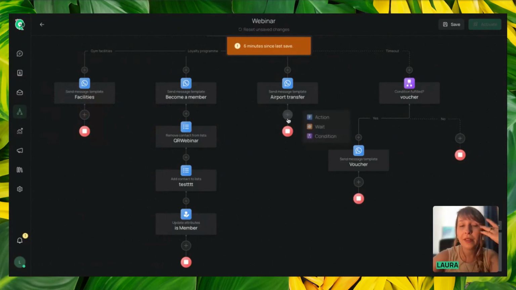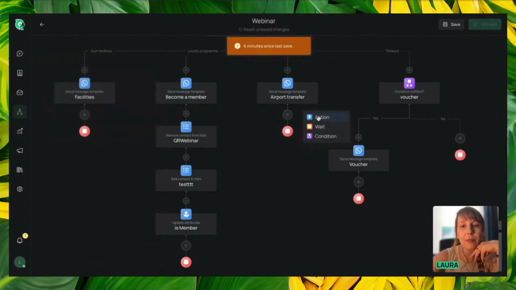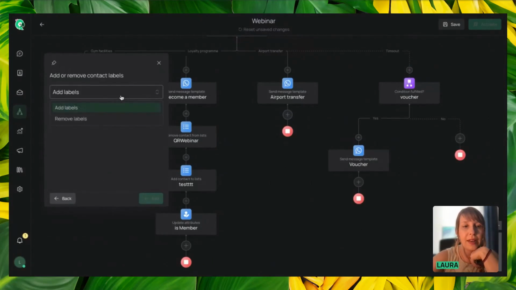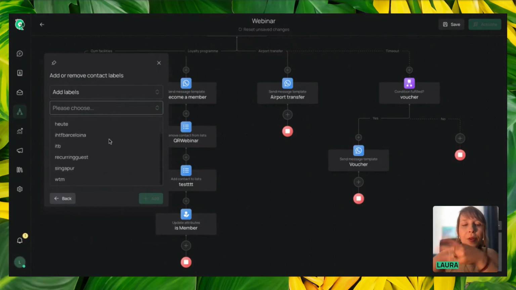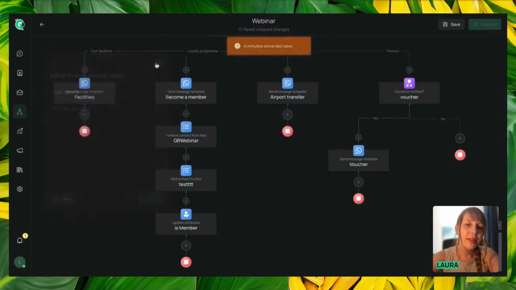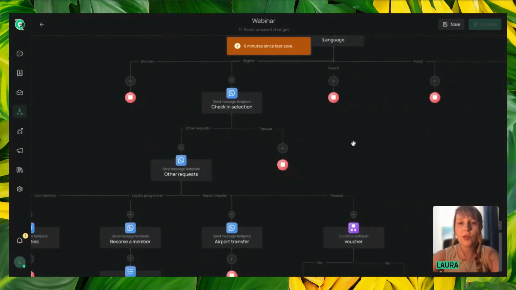Or another thing you can do, say someone booked an airport transfer, you could add a label. So you could have a label added to the person that they actually booked airport transfer. I don't have a label called airport transfer right now, but you could create a label called airport transfer and then add it to the contact that went onto airport transfer. So those are like the different options that you really have to play around in the automation studio.